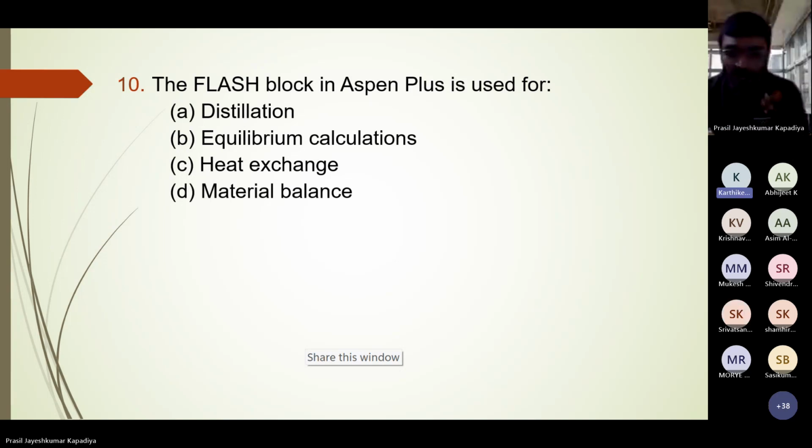The flash block in Aspen Plus is used for, why are we using the flash block? Equilibrium calculations. What did we calculate? Sorry, you are not audible. Vapor phase and liquid phase, flash condition, phase composition. Yeah, those are equilibrium calculations.